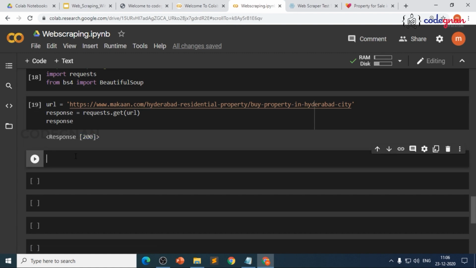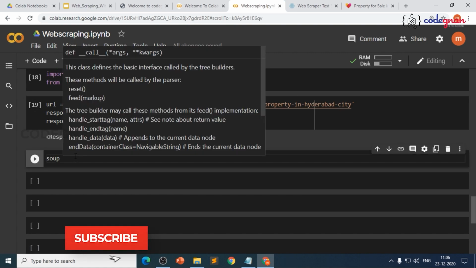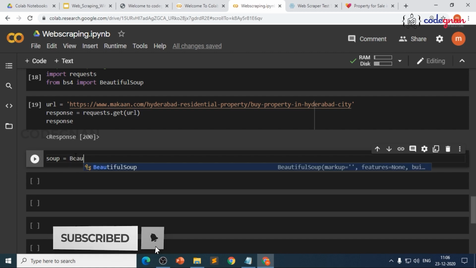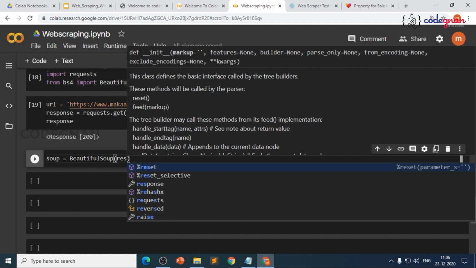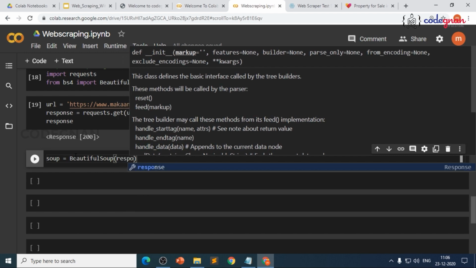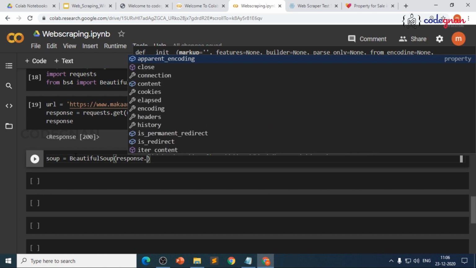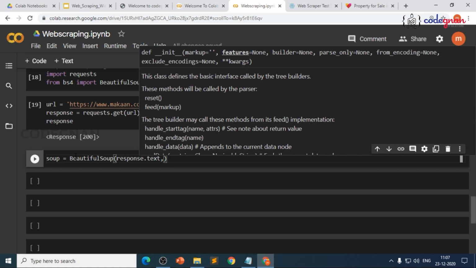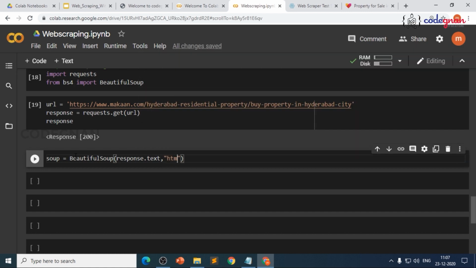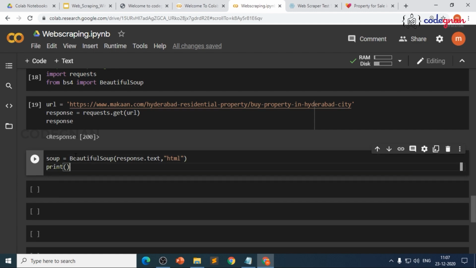Now here I will create a soup object. So soup equals to BeautifulSoup, right? And here we will pass response dot, I can write text or even I can write content. So here I will write text, comma, here the parser. So here we will give HTML and let's print it. So here I will just write print soup dot prettify. Okay, and let's just run it.